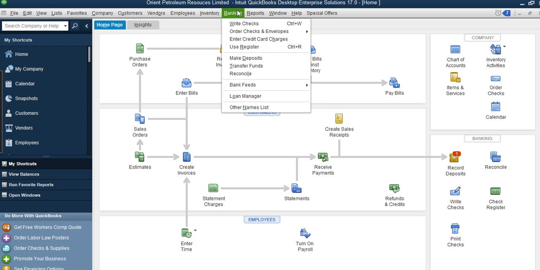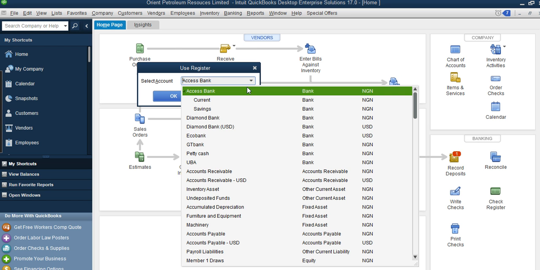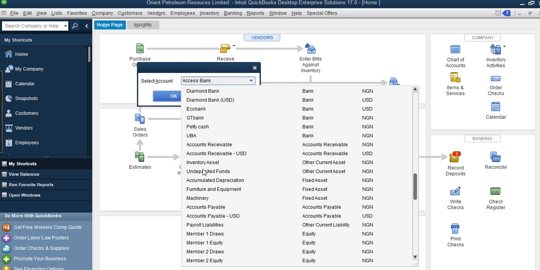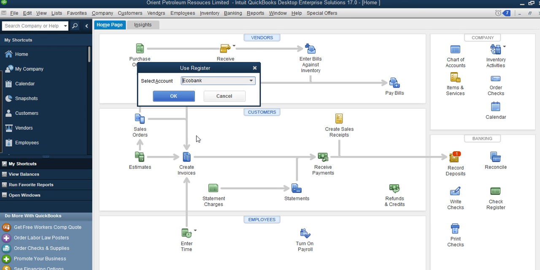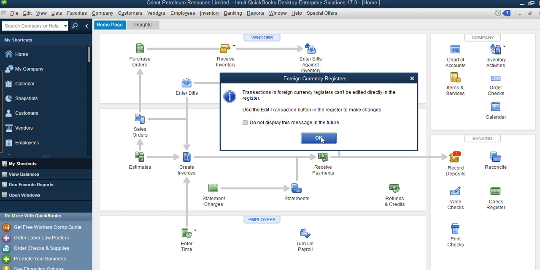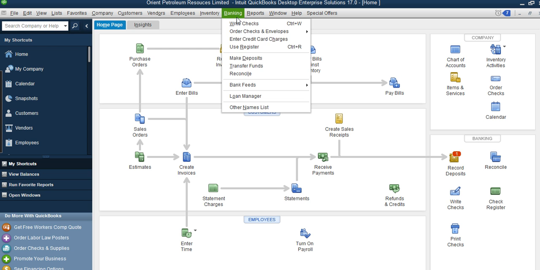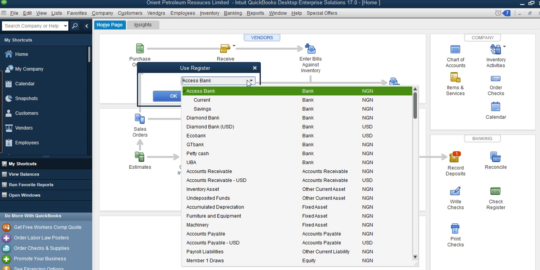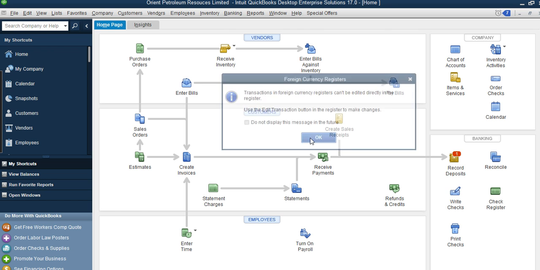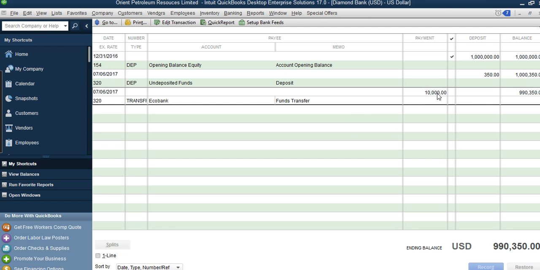So if I come back to my banking, use register, select my Echo Bank. Where is my Echo Bank? Okay, this is Echo Bank here. Click OK. You can see that in Echo Bank I have 10,000, which means there's a fund. That means if I check my Diamond Bank now, it should have reduced by that same amount. Use register, Diamond Bank, okay. You can see Diamond Bank has reduced. These are payments, these are deposits. So that's how you do fund transfer.